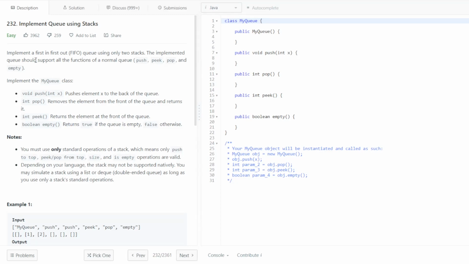So implement a first in, first out queue using only 2 stacks. The implemented queue should support all the functions of a normal queue: push, peek, pop, and empty. Okay, push, peek, pop, yeah. Implement the myQueue class. Void push pushes the element to the back of the queue. Pop removes the element from the front of the queue and returns it. And peek returns the element at the front of the queue.